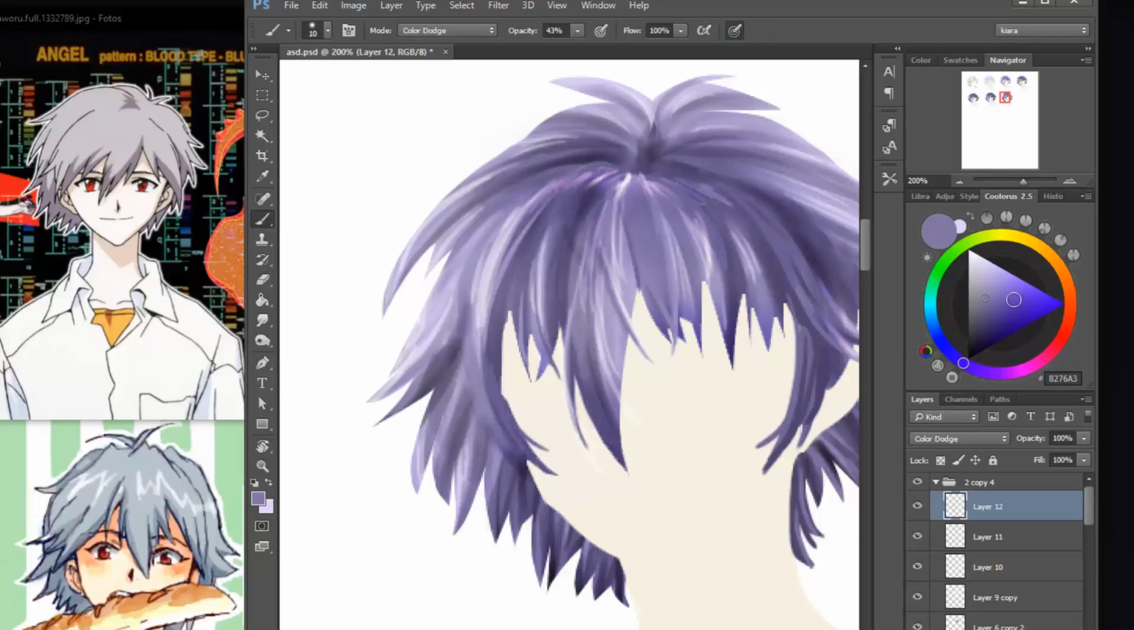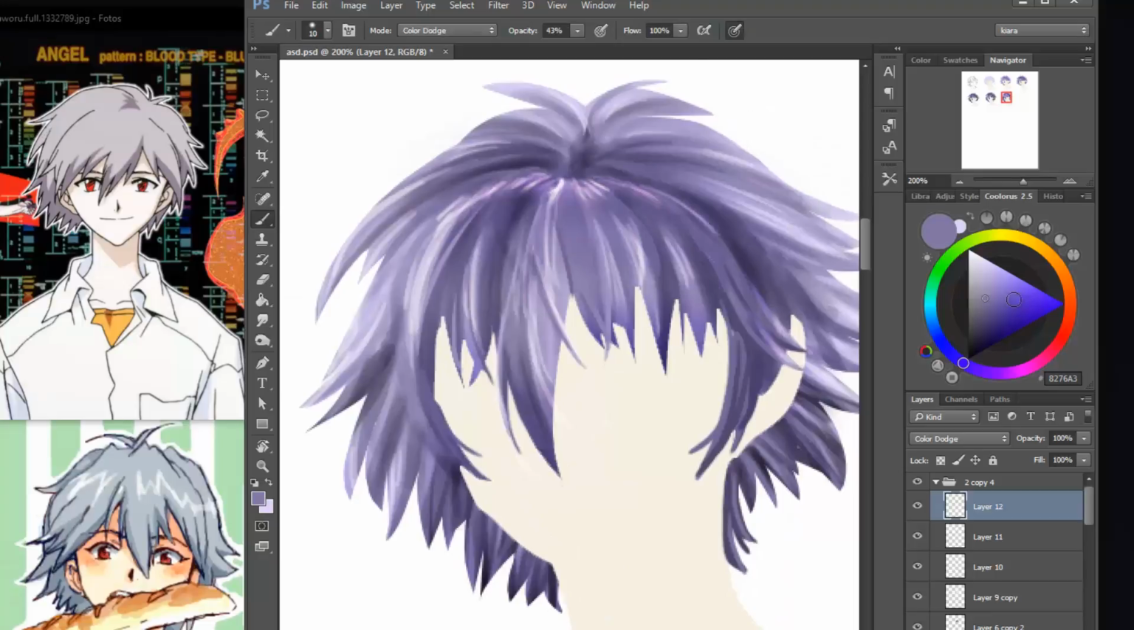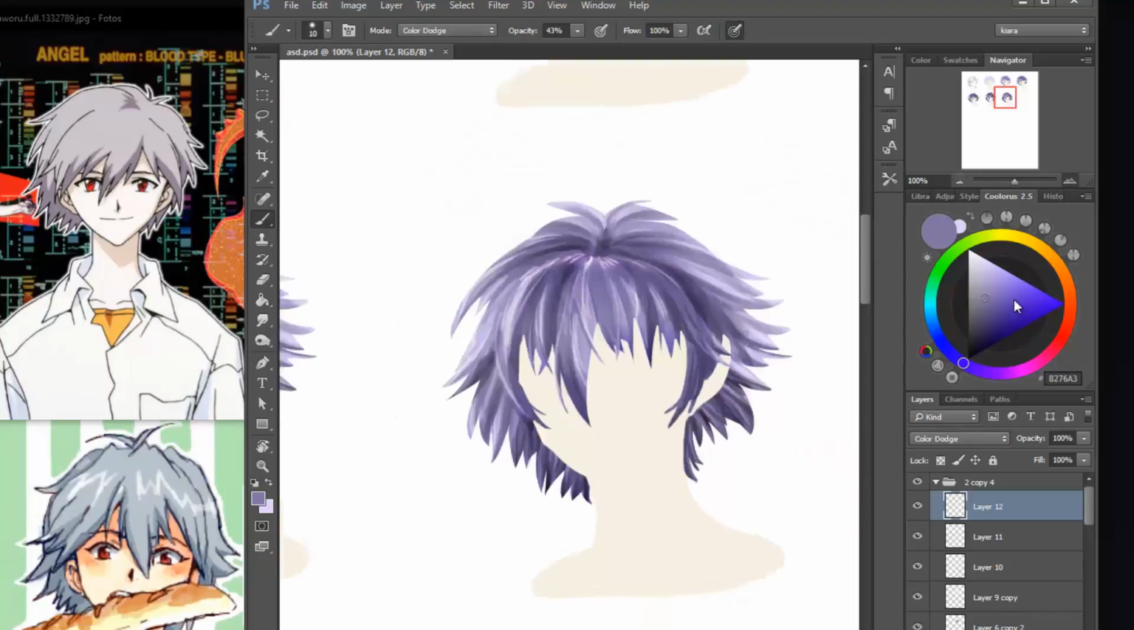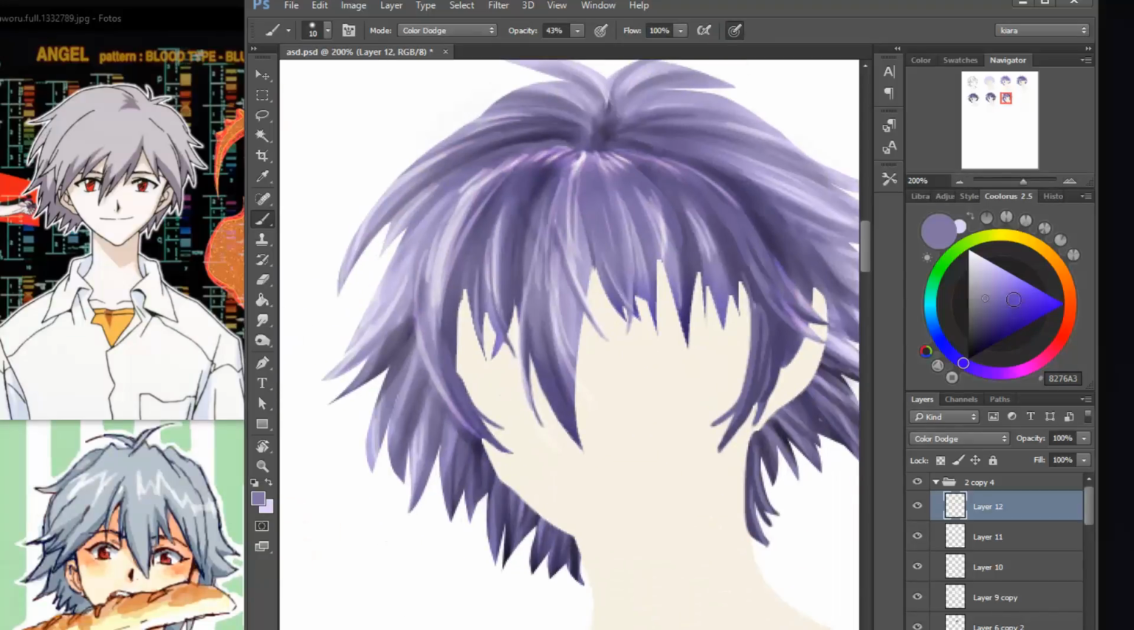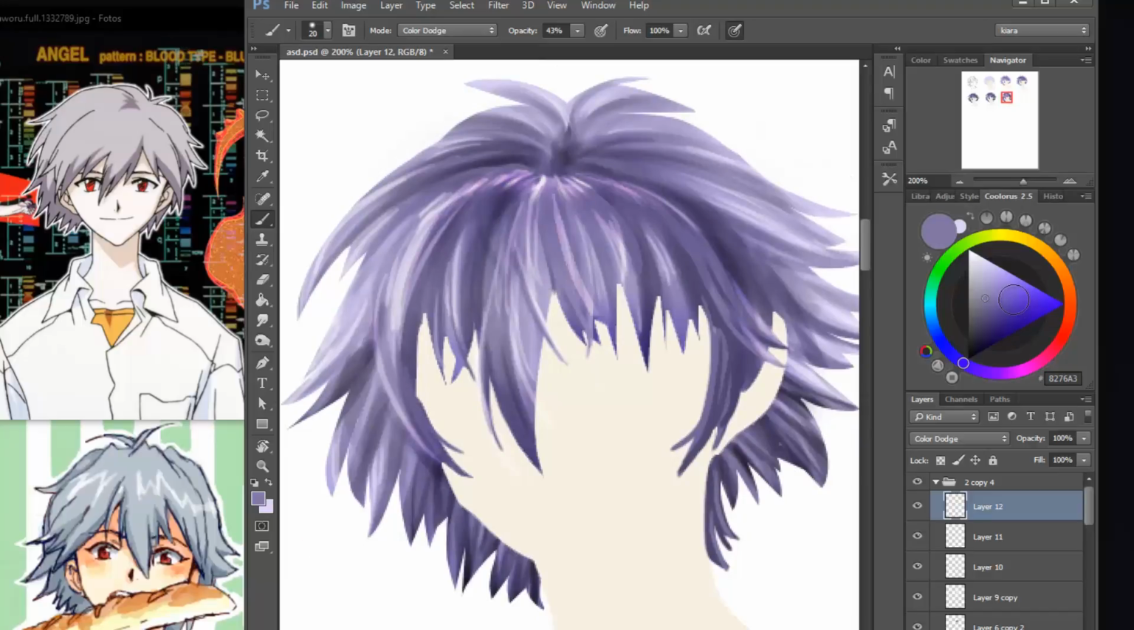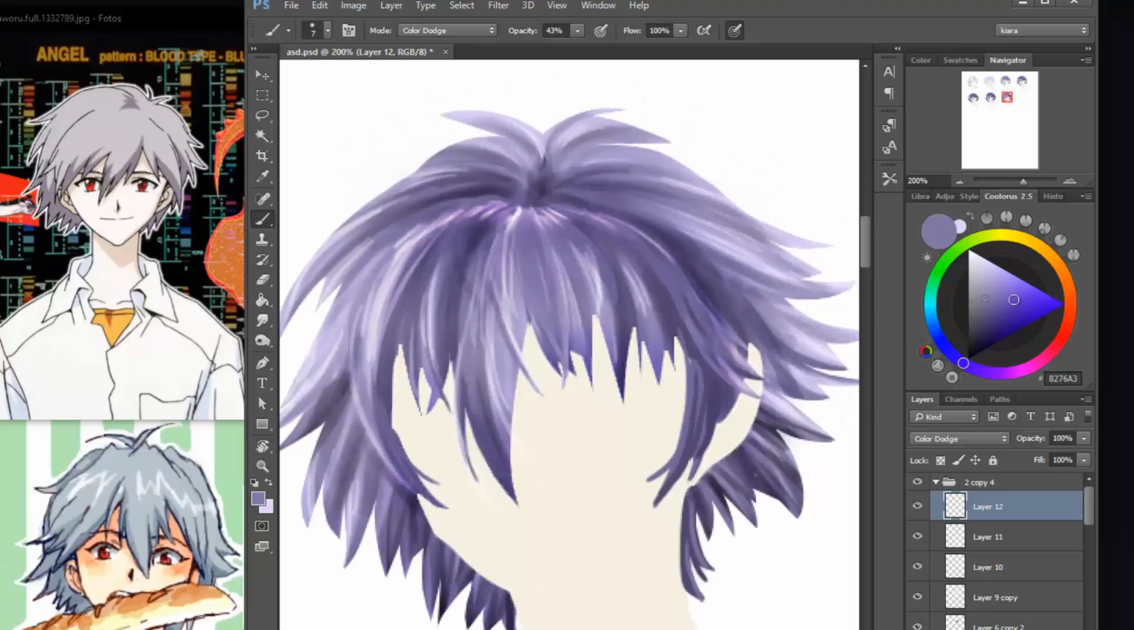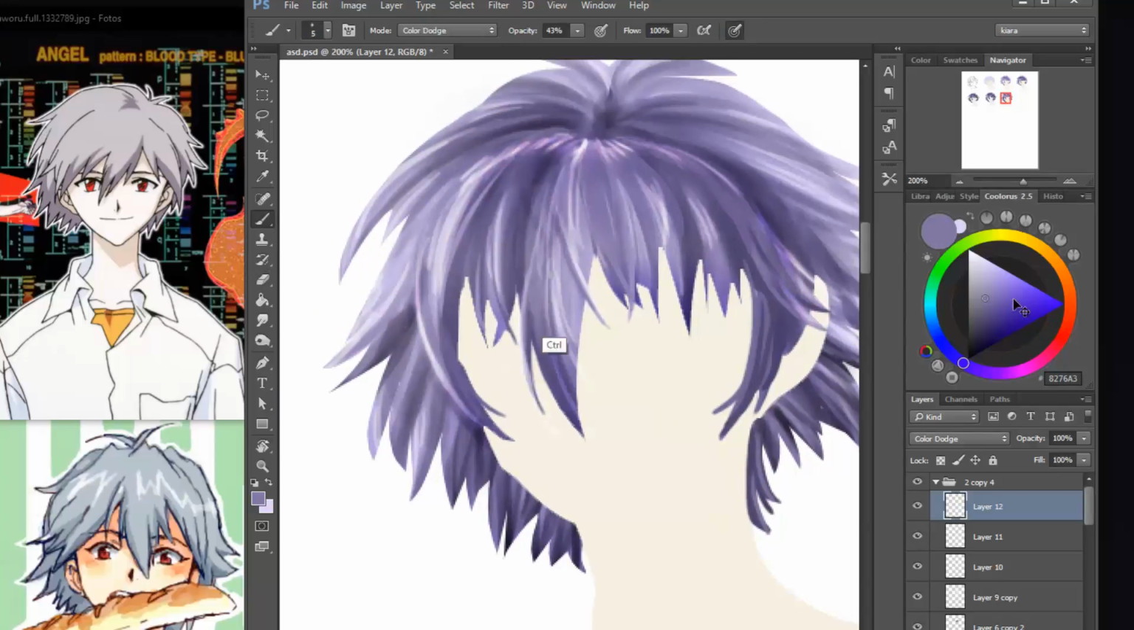I also recommend you to use transfer. You can find transfer in your personalized brushes. You can click F5 and you will find it. I use a Bamboo Wacom tablet, the white and gray one, for my drawings.